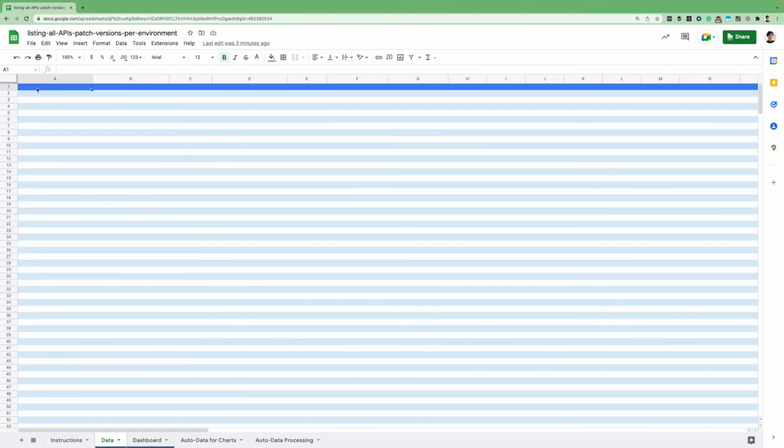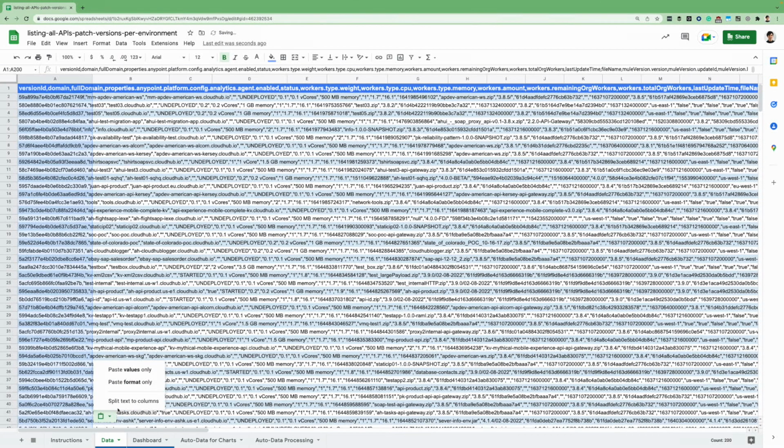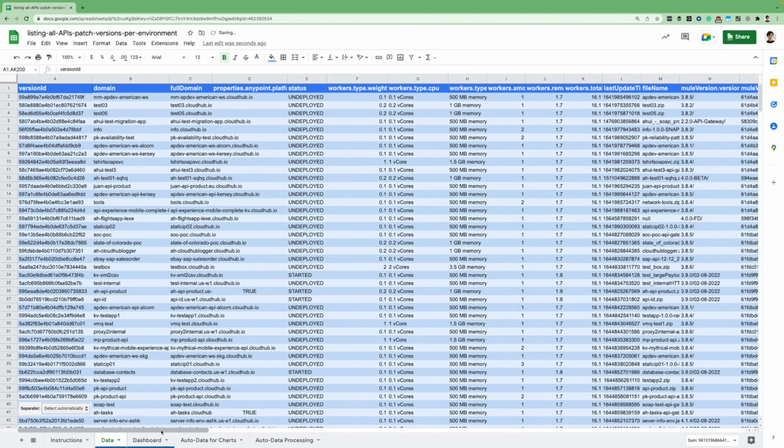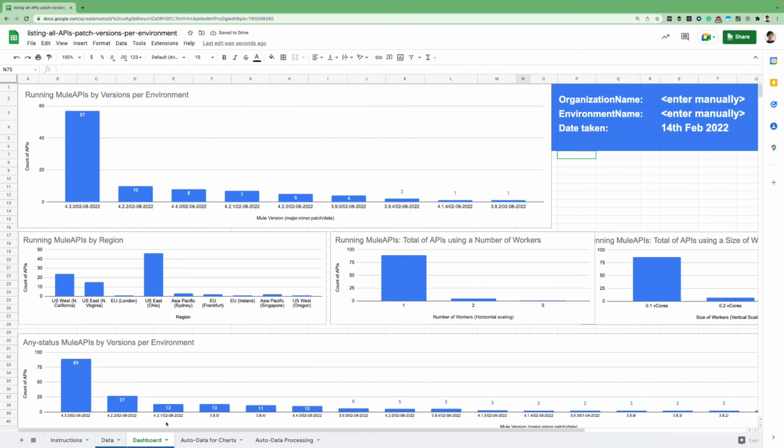We're going to paste it into the spreadsheet. We need to split text into 2 columns. We do that. And then our dashboard in this spreadsheet will already get automatically populated. This allows us to see that our versions of Mule applications are mostly on 4.3.0 for this environment, and the February patch already, which is great news. Most of them, all of them, have gone through the changes because this is a sandbox environment.